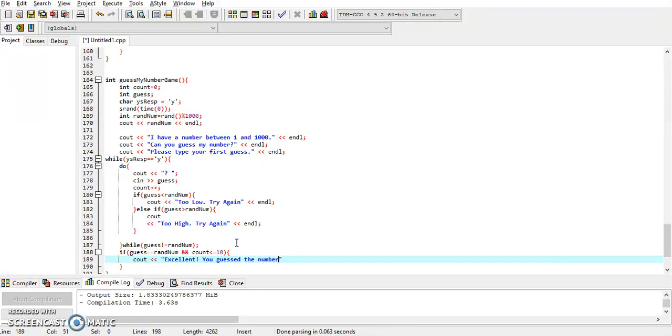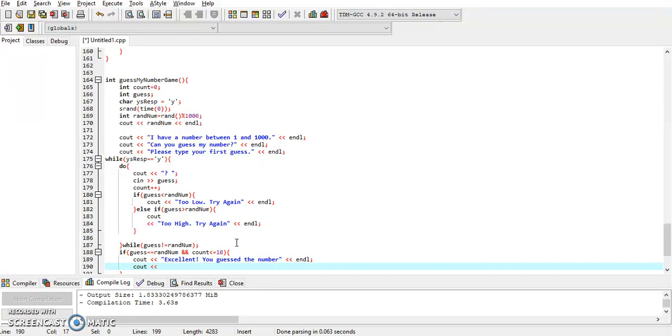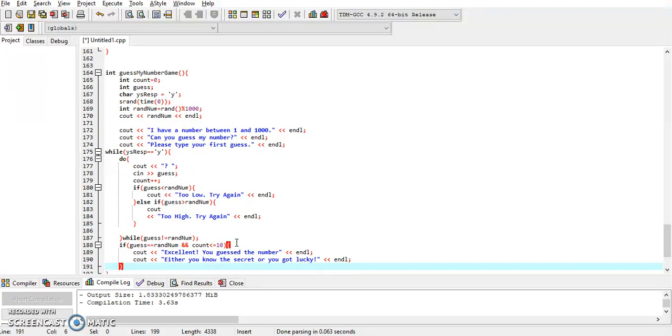And also we'll end the line, and we'll have another cout which would say either you would have known the secret or you got lucky. Okay, lucky boy. And then we end like that. So that would cover that if statement.